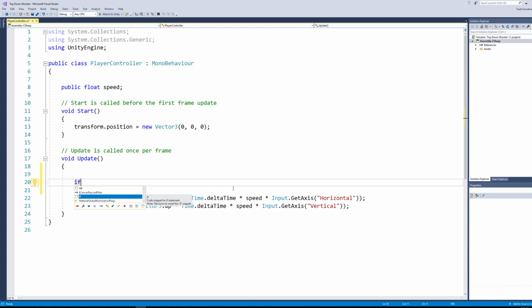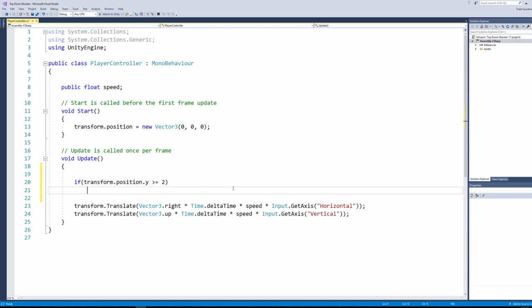An if is like a conditional statement: if this happens, do this. So we're going to do if, and then open a bracket. What do we want the if to be? Well, if our transform.position.y is greater than or equal to 2, and that's the number that we decided on. Your number might be different. So if the y position is greater than 2, what do we want to happen?